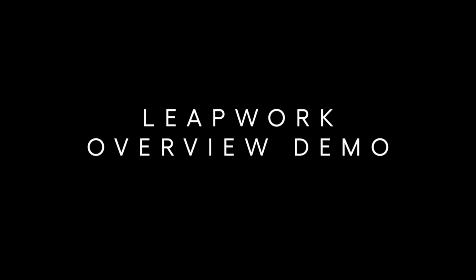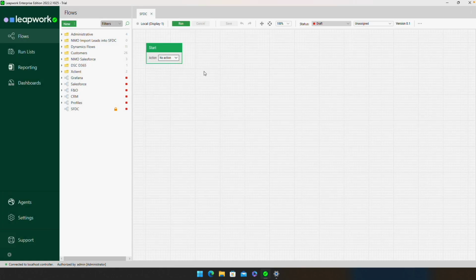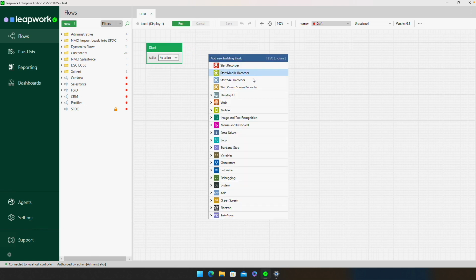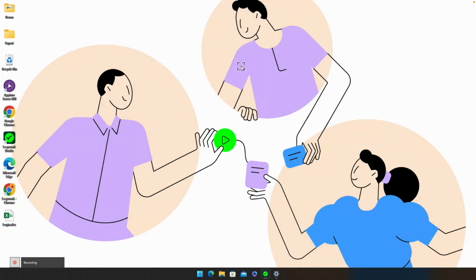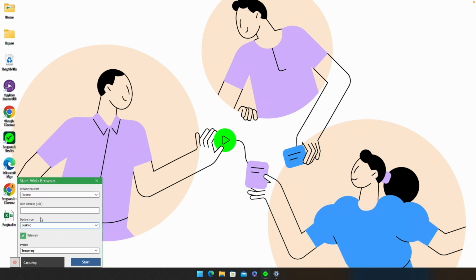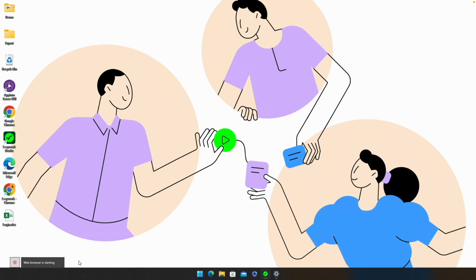Today I'll be using Leapwork Studio to visually record the steps I'm taking as an end user building an automation flow for the Salesforce website. I'll start this by selecting Start Recording from the initial default building block. Then choose Start Web Browser and add the URL of my Salesforce instance. This will launch a Chrome web browser that Leapwork inspects and then records each of my end user interactions.